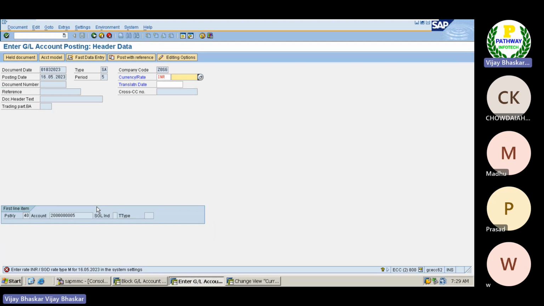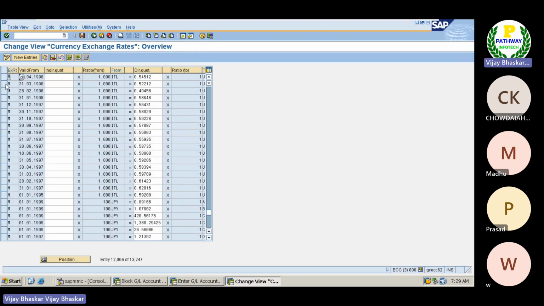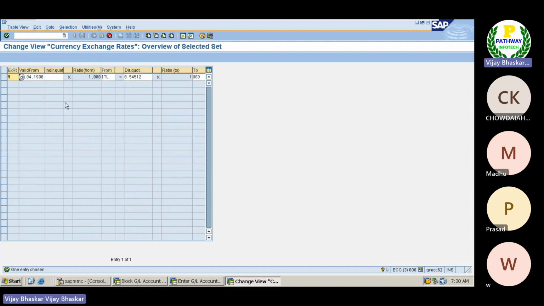Is that INR to SGD? Let me maintain that exchange rate. Okay, long back somebody has maintained. US date is there. Okay, fine. I'll maintain first of all the exchange rate. Today's date I'll give, 16/05/2023. We will discuss this in detail.